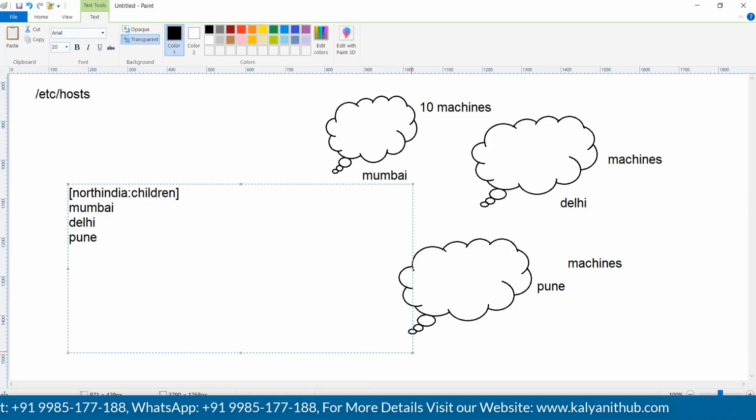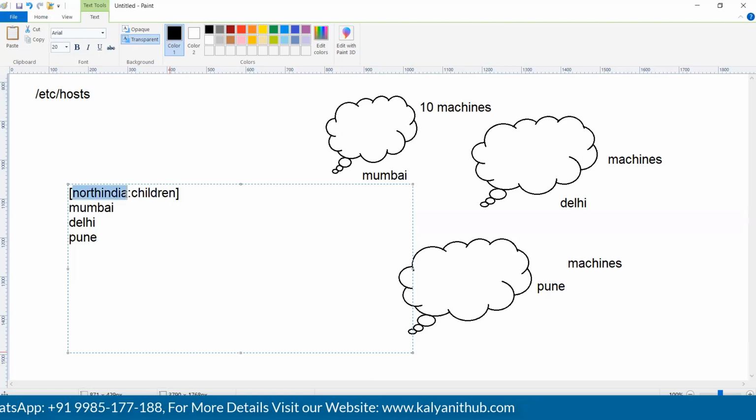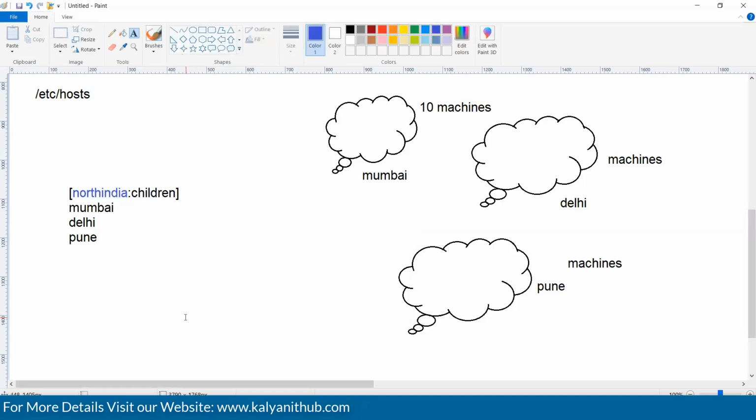Now, whenever you want to target Mumbai, Delhi, and Pune, what will be your inventory? It has been named as North India. So when you take North India in your playbook, that means it is going to hit Mumbai, Delhi, and Pune. You're getting my point. This is something called a nested group.